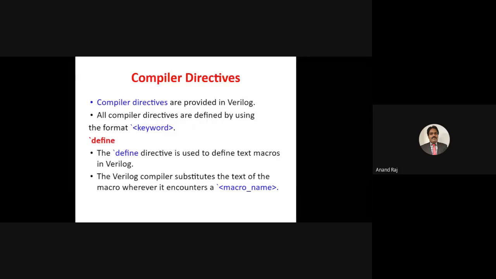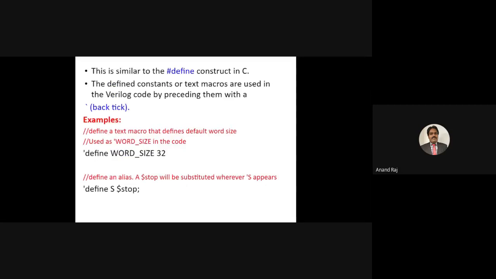By using the compiler directives, you can define your own macro and you can call it in your program. This is very similar to the hash define construct in C. The defined constants are text macros which are used in Verilog code by preceding them with the backtick. Example: define a text macro that defines the default word size, and use it as word size in the code. You can define your own values.